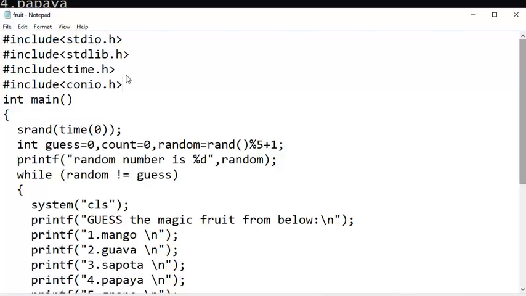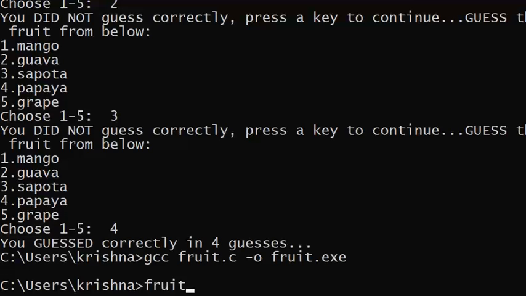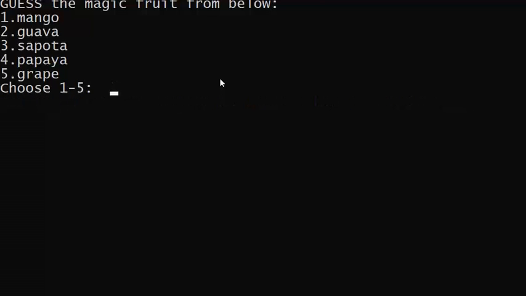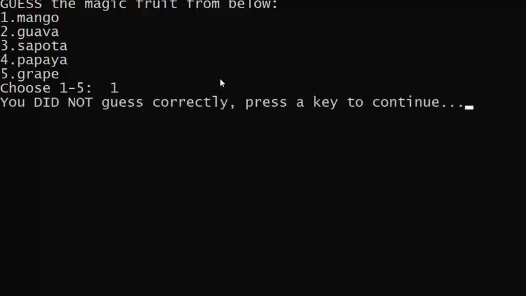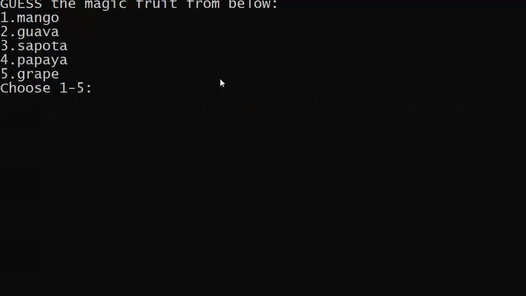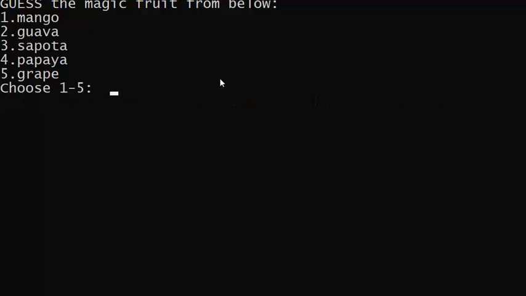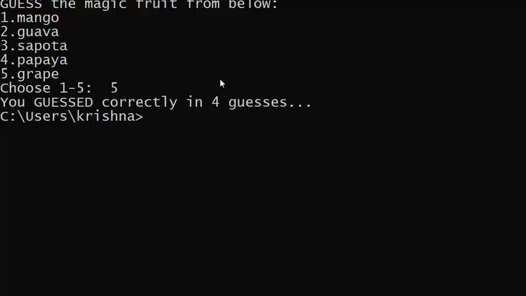So let us run and see. So I am compiling it again. I am running it. So it clears the screen and present. Guess the magic fruit from below. And I am giving 2. You did not guess correctly. Press a key to continue. It will wait for the user to press a key. I am pressing again. Then guess the magic fruit. This time I am giving 1. You did not guess correctly. Again. This time I am giving 4. Again it says you did not guess. This time I am giving 5. So it says you guessed it correctly in 4 guesses, right?